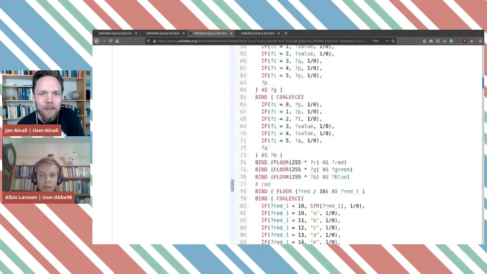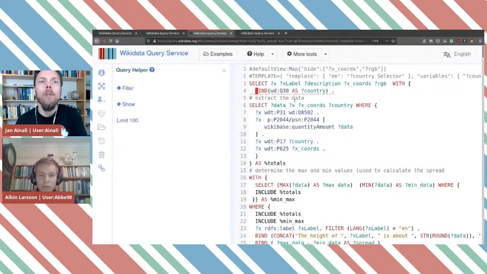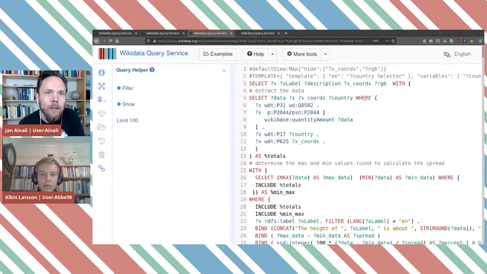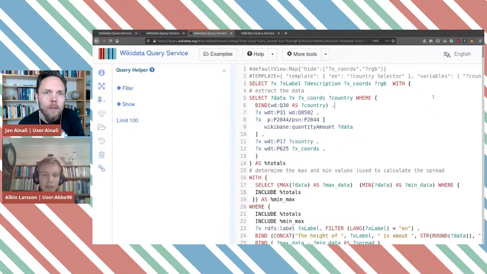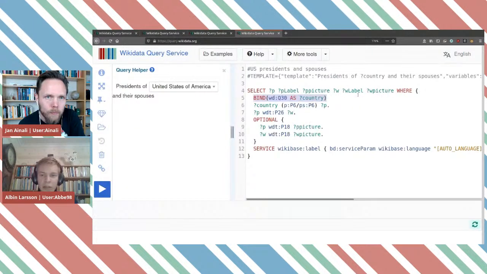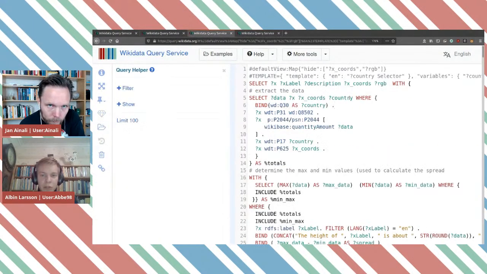Oh, it broke. Yes, because it has more than one select. Yep. Let's see. And just to look at this one, did it select country? No, it didn't. We don't need to do that. Then that's not.